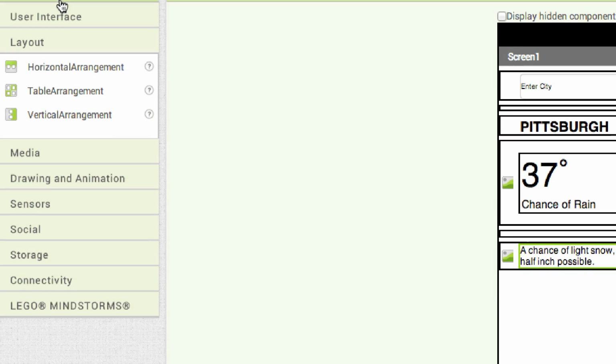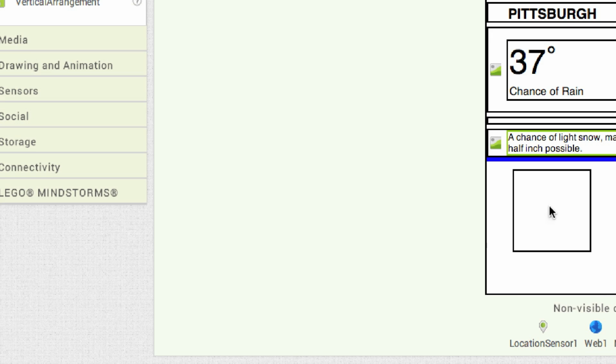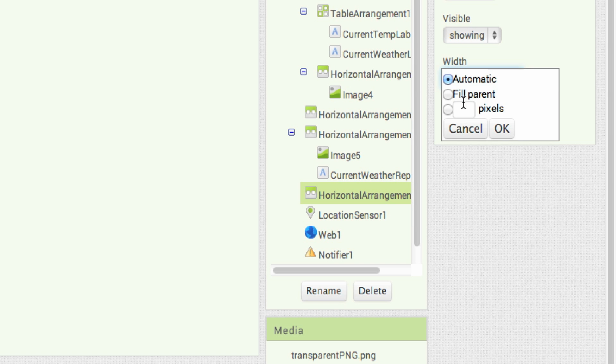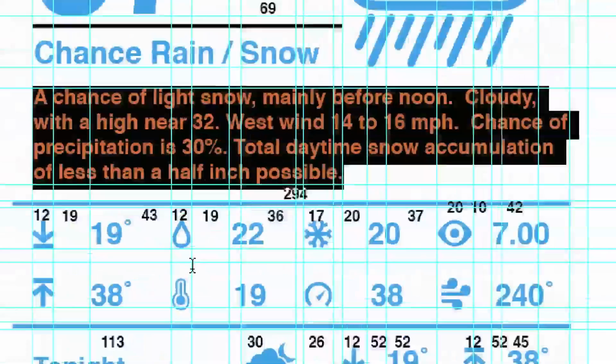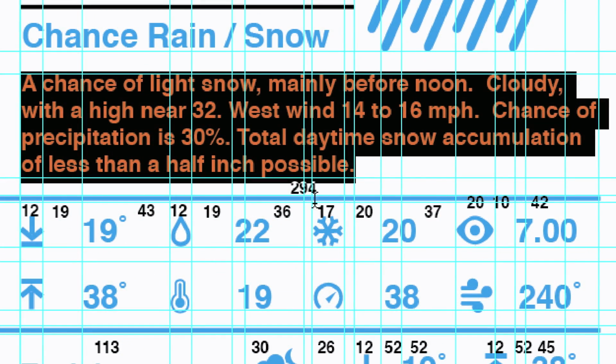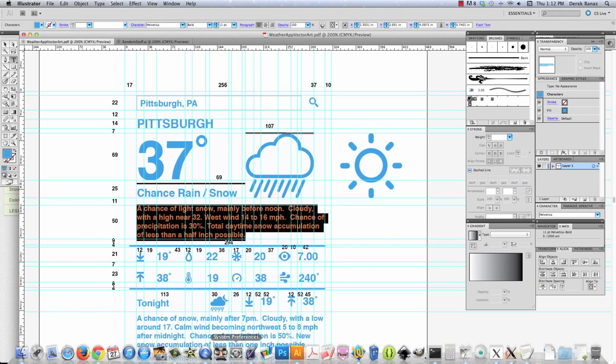This is going to be another margin. Grab this, drop it right there. Come over here, change its width, fill parent. Height, again, is going to be 6 pixels, just like I've used a whole bunch of other times. And then you can see inside of here I have a bar that goes across, this blue bar. So let's go and create that inside of here.